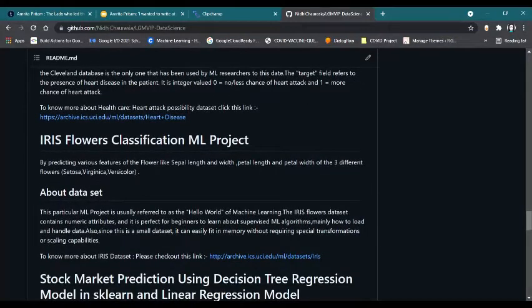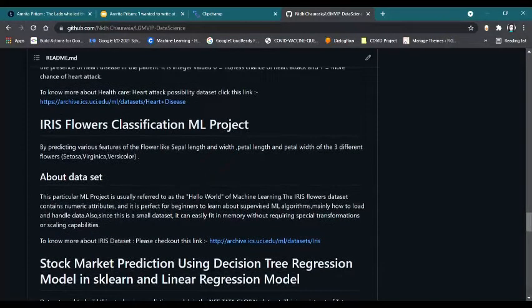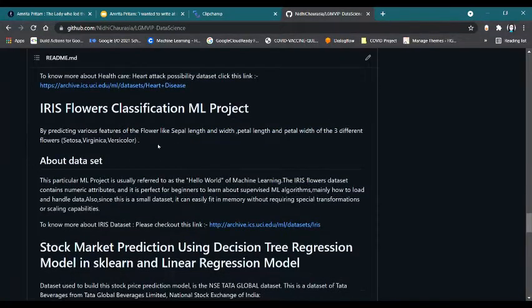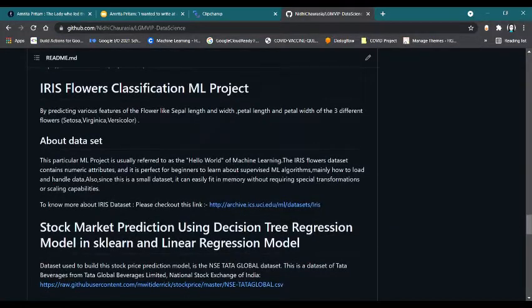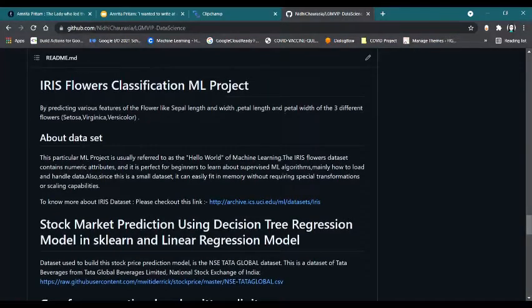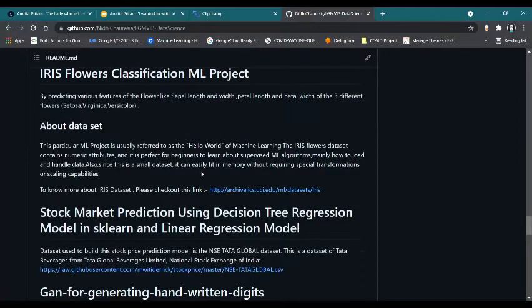Then comes the Iris Flowers Classification ML project, which was task 1 of our internship program. In this, we have done the prediction of various features of the flower like sepal length and width, petal length and petal width of the three different flowers, Setosa, Virginica and Versicolor. The dataset used is particularly based on supervised ML algorithms, mainly how to load and handle data. Since it is a small dataset, it can easily fit in memory without requiring special transformations or scaling capabilities.